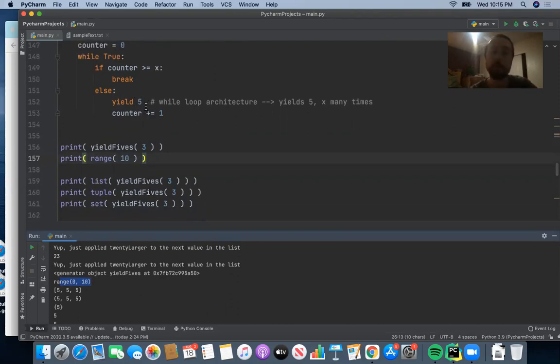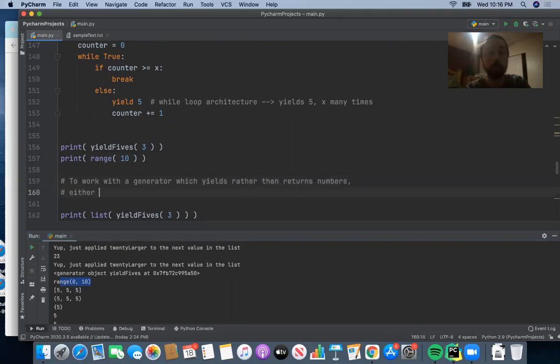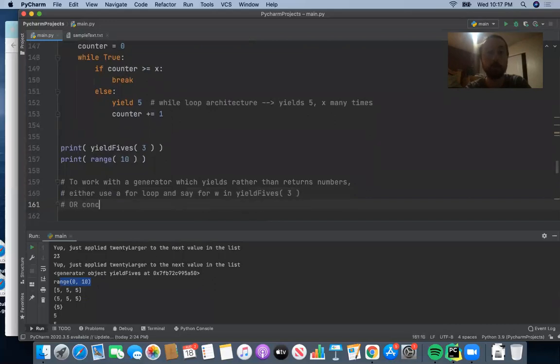And so what you need to do if you want to get a result out of here is you have 2 options. So for a generator, which yields rather than returns numbers, you can either use a for loop and say for w in yieldFives of 3, right? Or convert the result of the generating function to a list, tuple, or set.